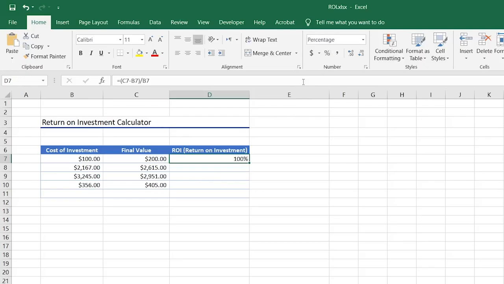Now we can hover the mouse over the bottom right handle of the cell and drag it down to copy. Remember to add any extra costs for the investment in the first column to get a more accurate ROI.